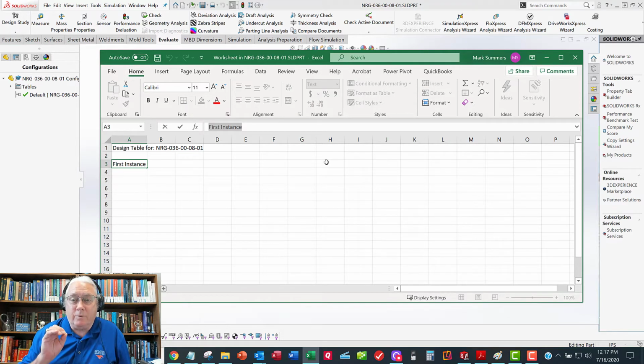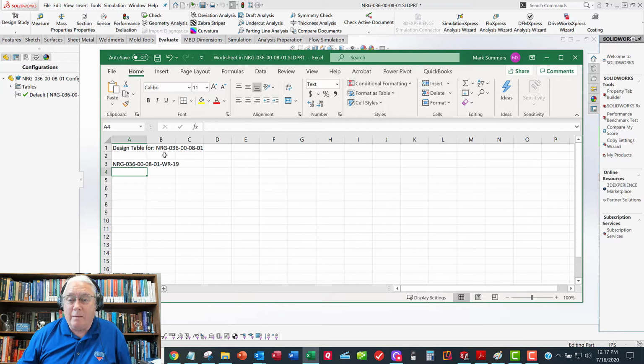So an instance is one of the configuration names. We're going to call this NRG, in my case 036-00-01-WR19. All right, that's going to be the name of our first configuration. And if you make a typographical error in the spreadsheet, you're going to start over because it's unforgiving.